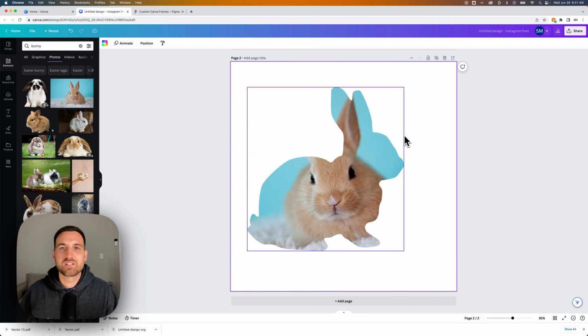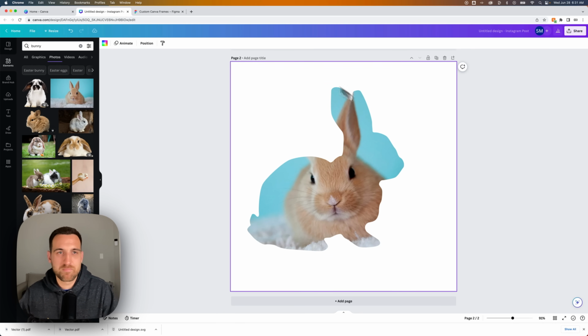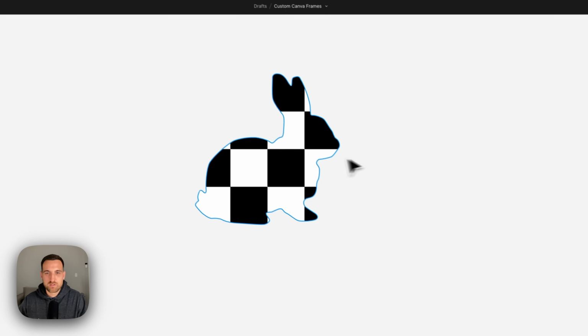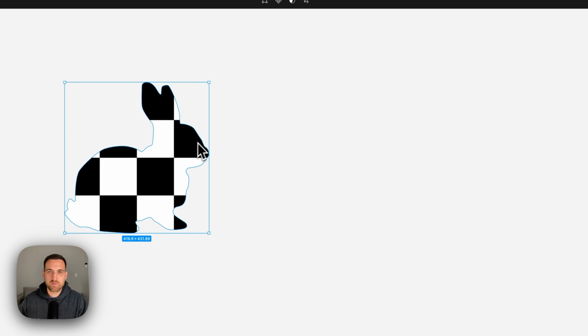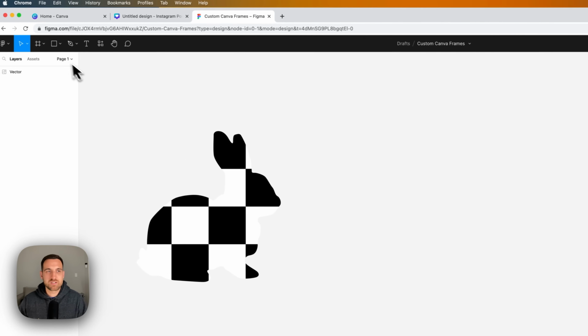All right, let's speed this up a little bit. That was the slow version, right? Let's go back to Figma. Cool, we made or brought in a rabbit. What if we wanted to make something custom?